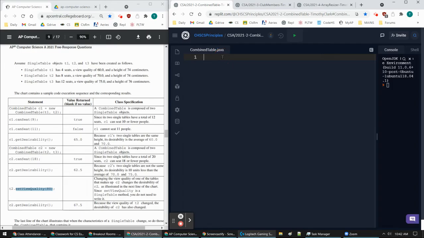So first thing we have to do is say it's a public class and it's CombinedTable. Make sure you spell it correctly. And then I need 2 tables, right? T1 and T2. So I'm just going to say I have a private instance variable that's a SingleTable, and I'll call it a. And b. I like a and b better than T1 and T2, especially with my handwriting, it might get confusing.